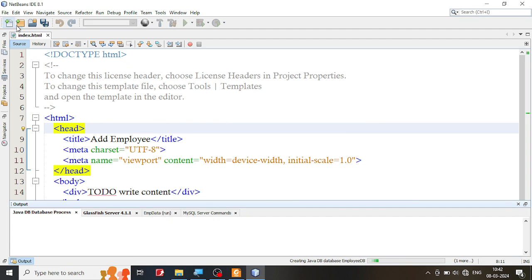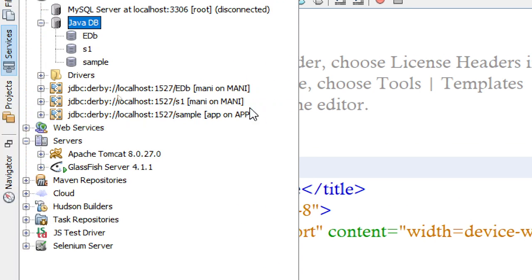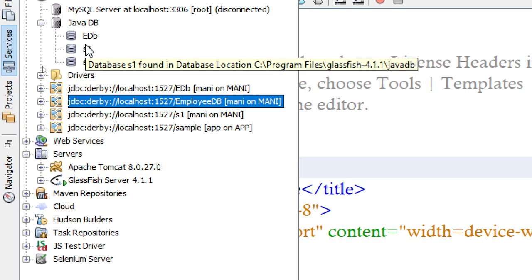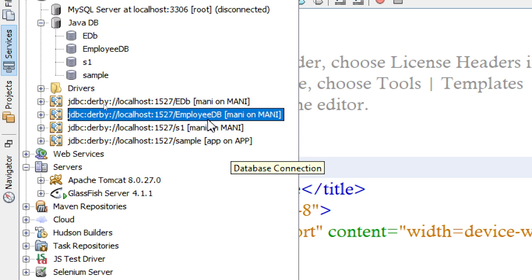So with that said, let's come back to the services again. When the database is created, you notice that it is saying that employee DB is getting created. When it is created, you will see an additional option over here. You can see EDB one option, S1 one option, sample one option. In the same way, you see employee DB, the one that you have just done. This is actually the connection, the connection string that you set in the JDBC.